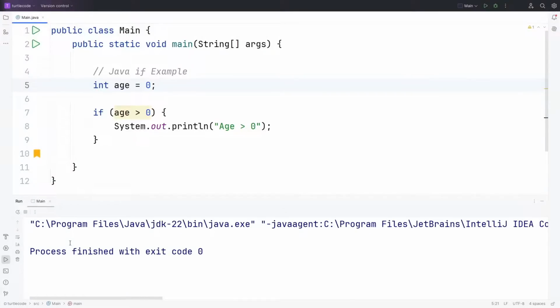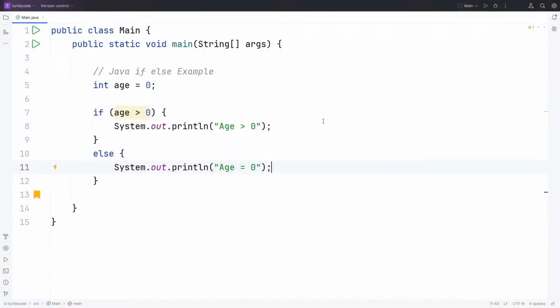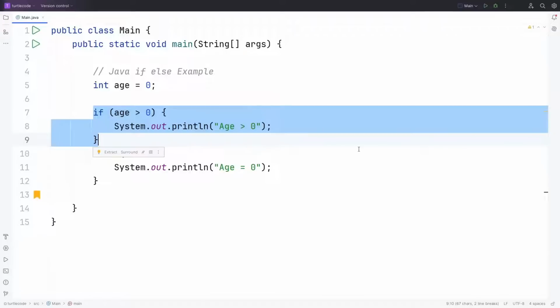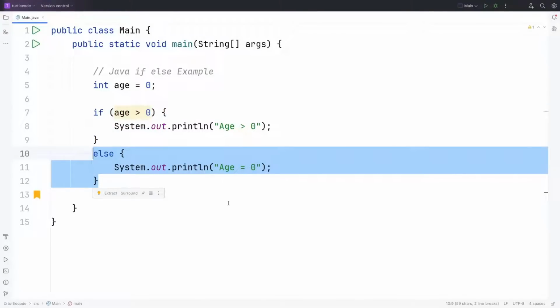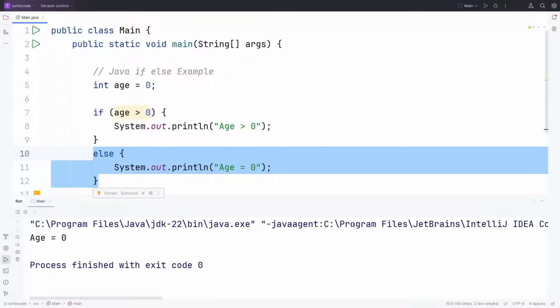Let's make an example about if and else statements. If the condition is met, the code in the if block will run. If the condition is not met, the code in the else block will run. Since the condition is not met, the code in the else block will run. You can try to make the if block work by changing the age variable.